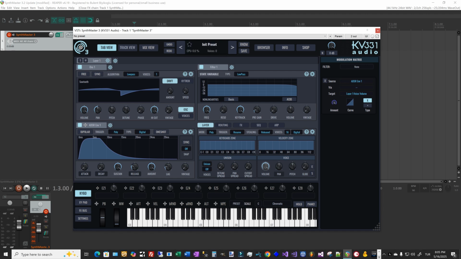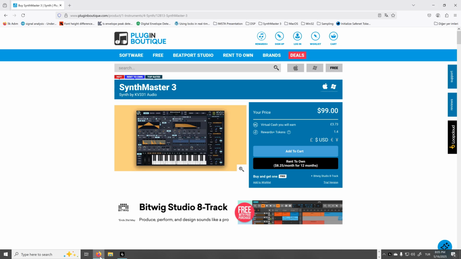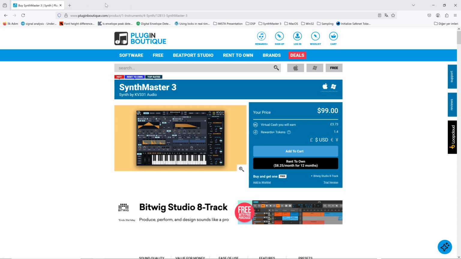So with the rent-to-own model, let me bring up the web page. With the rent-to-own model, you can basically purchase SynthMaster 3 by making 12 payments of $8.25, which is basically a steal. And you can stop your payments and you can resume them later on. So in my opinion, this model is much better than subscription, guys. Just do it. It's a steal basically.